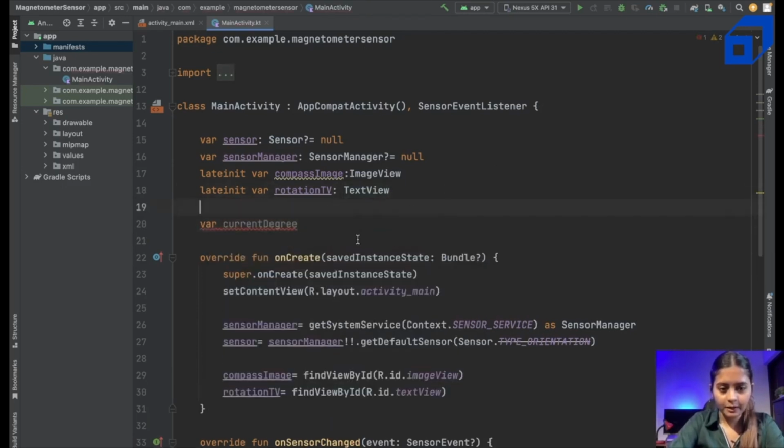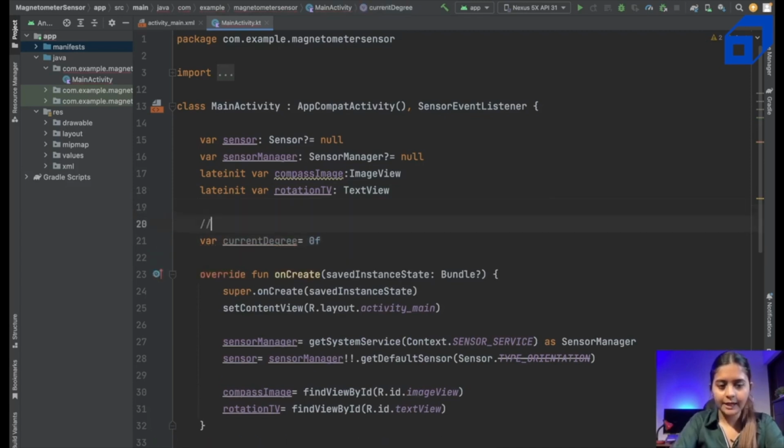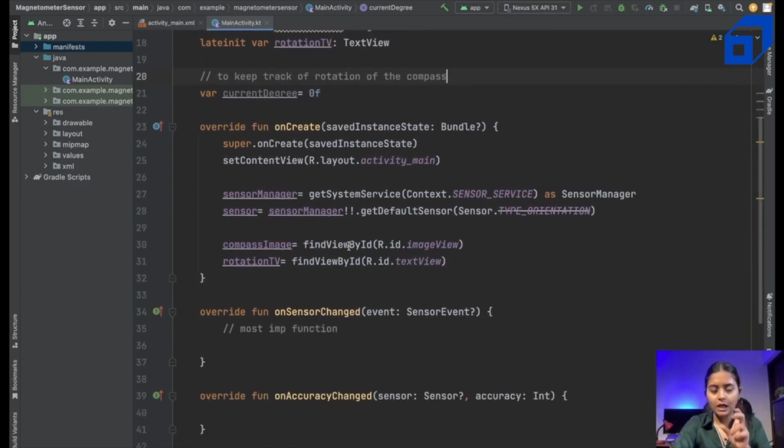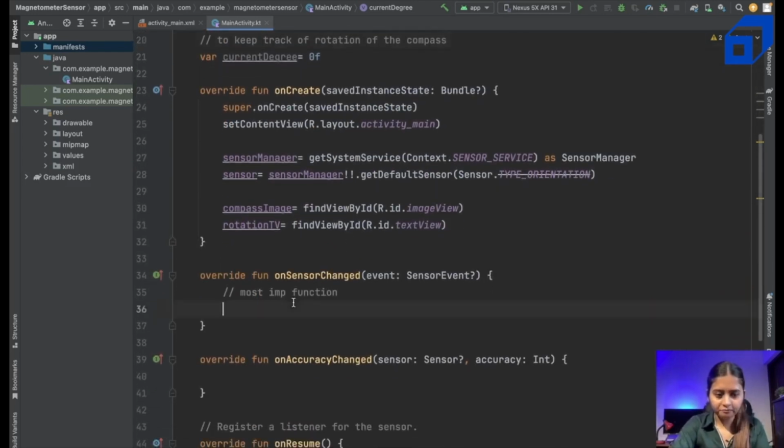Basically this variable will be of type float, and I'm creating this to keep track of the rotation of the compass, how much the compass is rotating, the degrees with which, the value with which the compass is rotating. So here we have to understand a few things. How can we get the value which the sensor is producing?